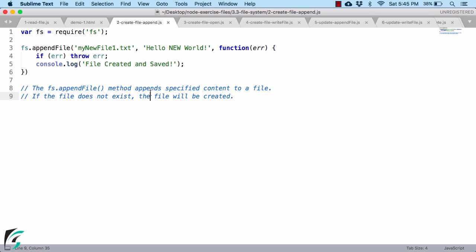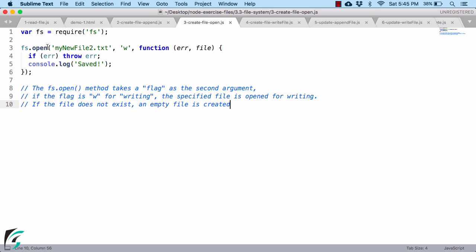Now to create the file, I have one more function of open. So here I will use filesystem.open function, and then as a first parameter you have to pass the file name which you want to create. In this case I am using my new file 2.txt, which will be created if it does not exist. Then as a second parameter I will pass w flag, which will ensure that I want to create a file and write some content to it. So here is the comment for that. And then I will define a callback function that will be executed in case if there is any success or some error.